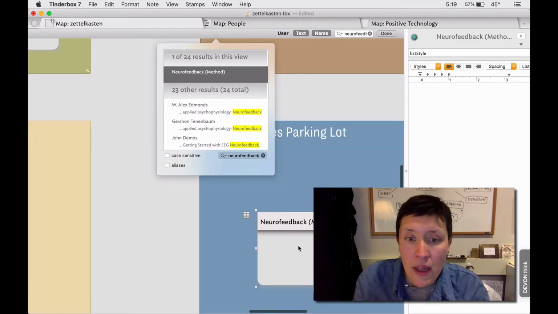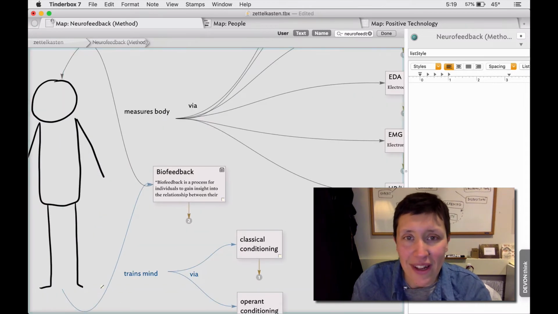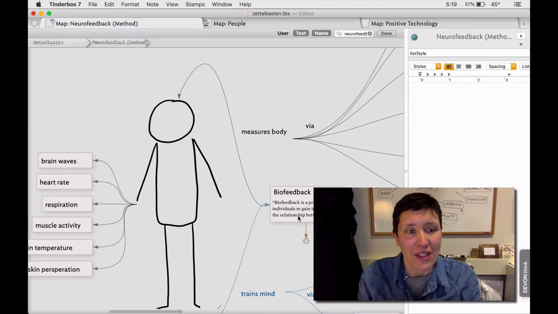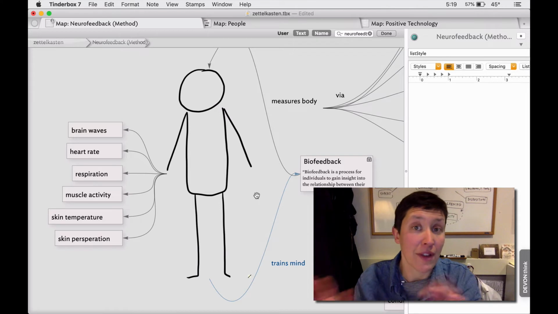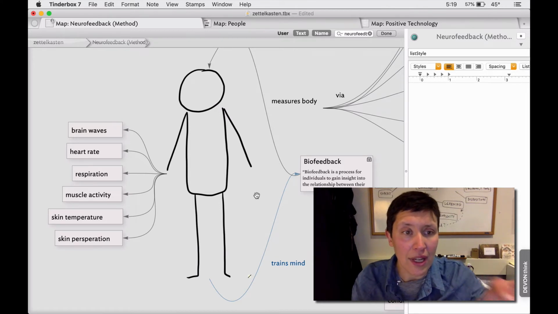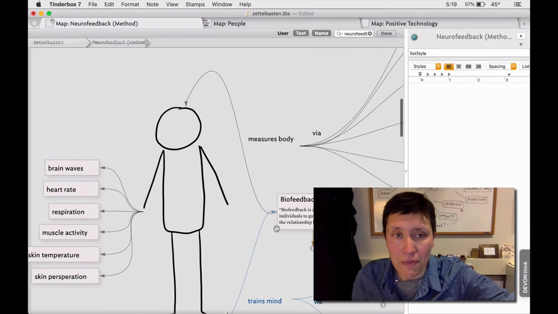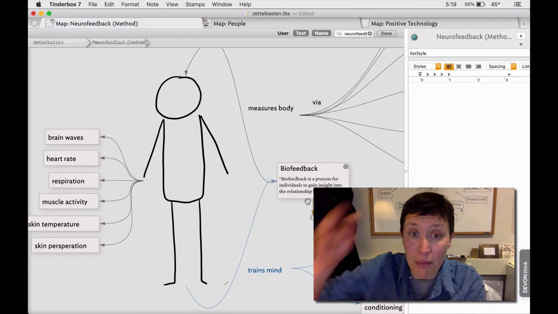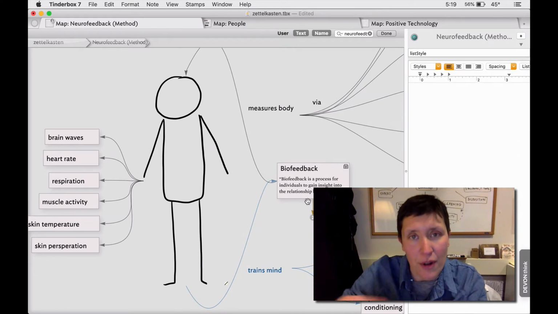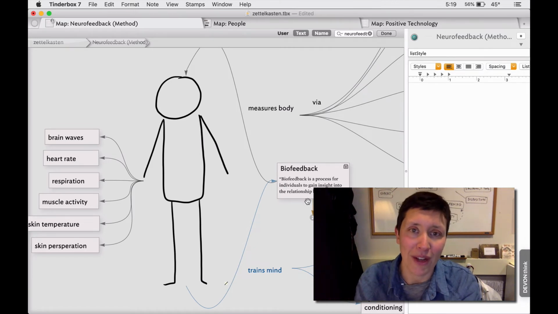Okay, so I have this map that I made. If you want to know how to make images into notes, I have a different video for that, and I'll link to it. But I wanted this image to have two links to biofeedback, and I wanted to annotate those links. So I wanted to say biofeedback measures the body and it trains the mind. And I wanted there to be this loop, because it is a bit of a loop the way that it works. I wanted that kind of visual reminder.